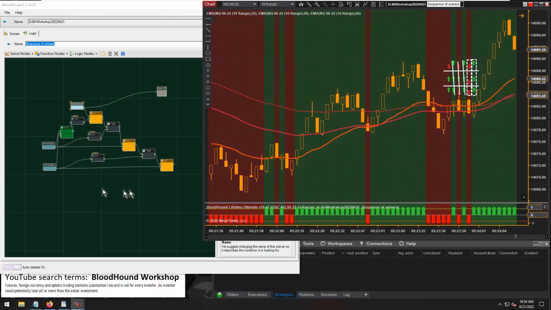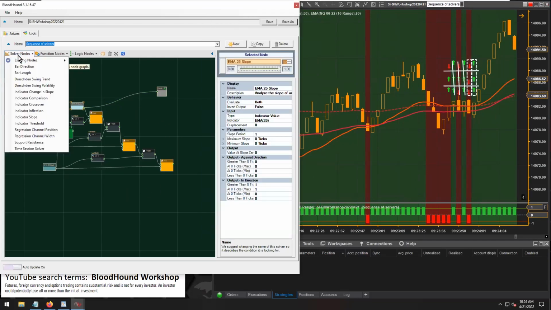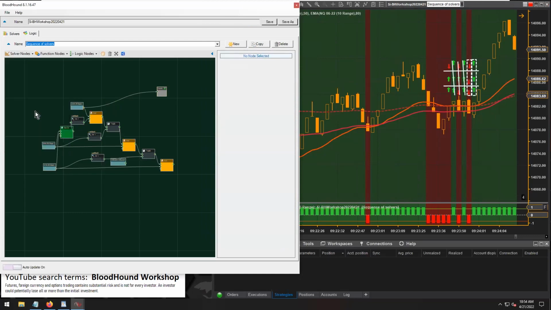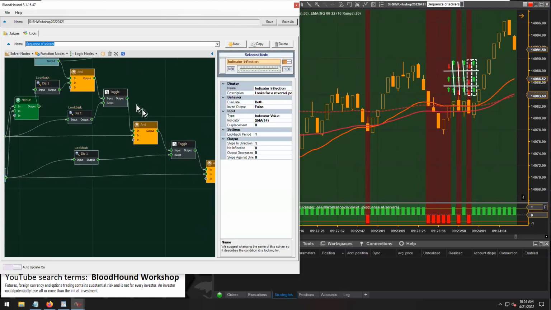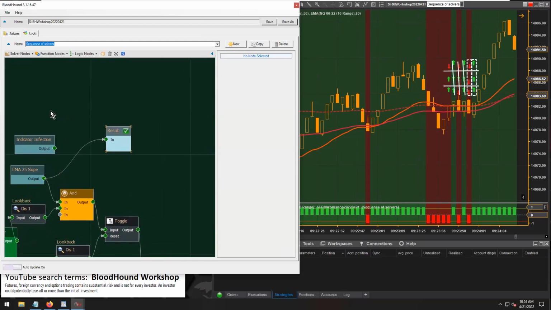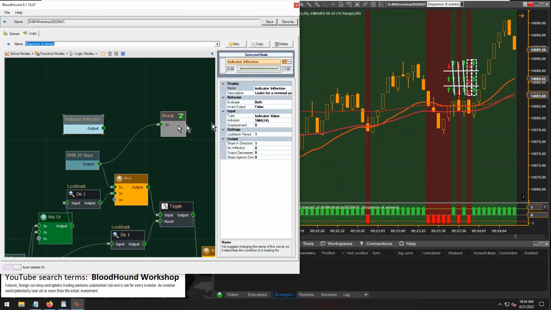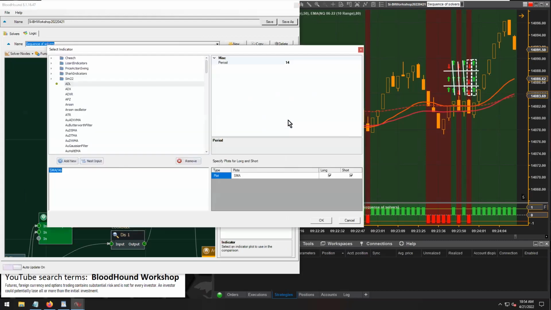I could have simplified this logic if I had used inflection solvers instead. Let's zoom in here. All right, so let's do, let's see. This is the EMA 25. There. Let's put in the EMA 25.